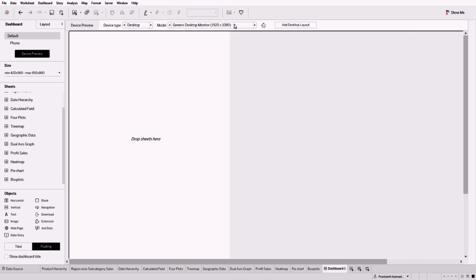Again, this particular free version has very limited options. So I have generic desktop, then a medium desktop, then a large desktop, and I can also see an iPad of a specific size. You can choose whichever you want, and according to that it will get modified. Slight modifications may happen in terms of width and height, whichever you have selected. So that's the option.